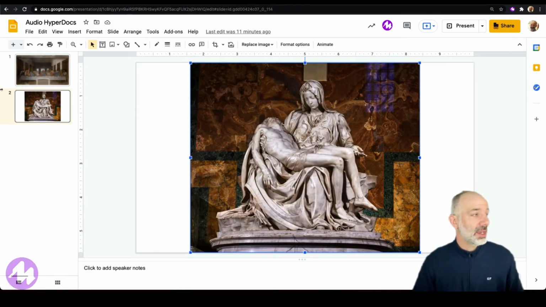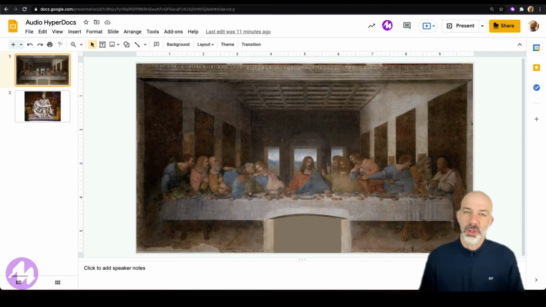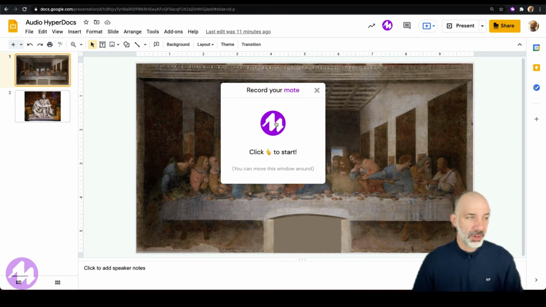All right, so as you can see here, I have a set of slides that I've already pre-built in my Renaissance art unit, and we have the Last Supper and the Pietà. So in this case, what I'll do is tap on the Mote icon inside of Google Slides, not the Chrome extension this time. We'll tap on the Mote icon and begin recording.